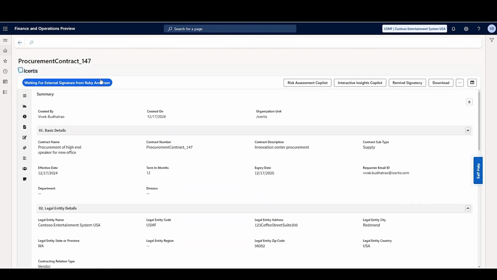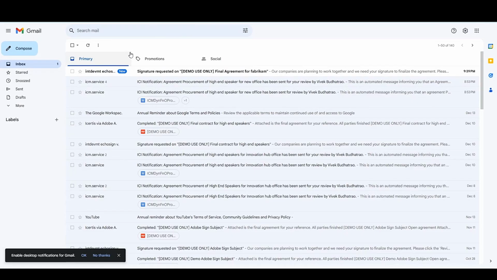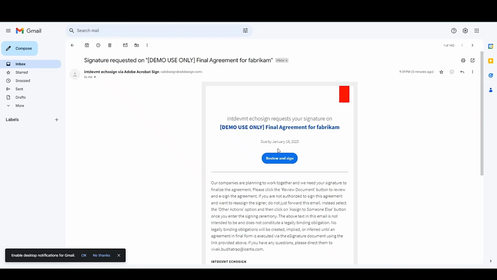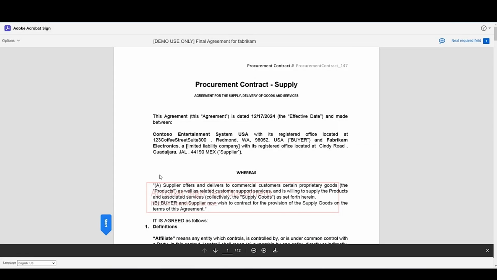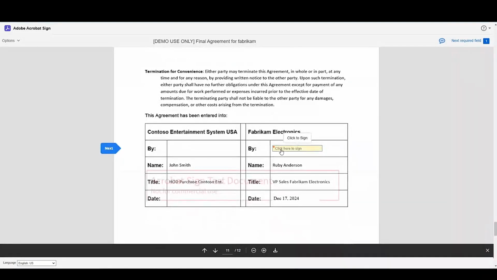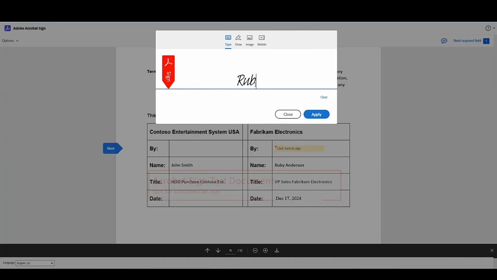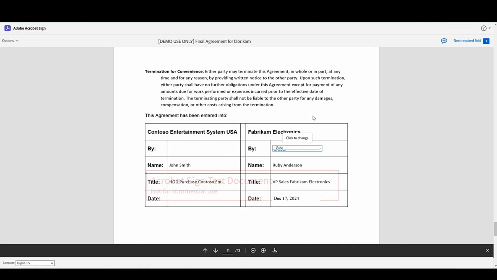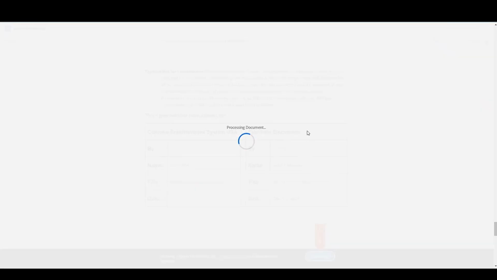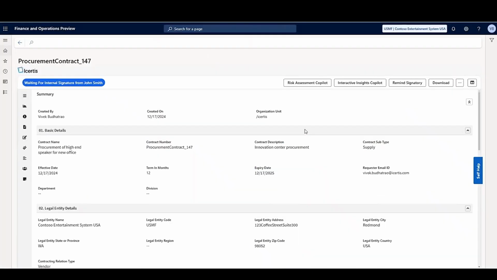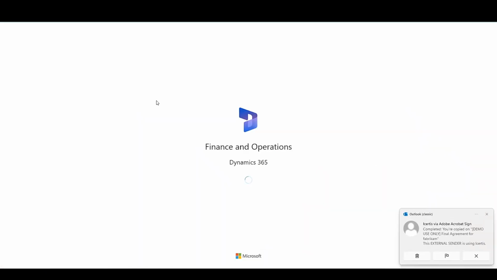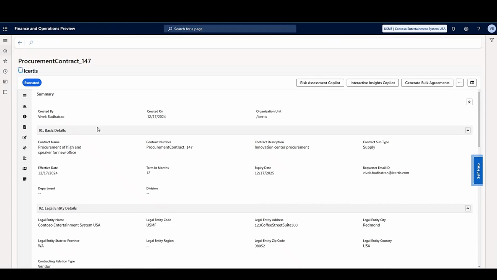Now that I've sent it out, you can see the status is changed to awaiting signatures from Ruby. Ruby gets an email from Adobe to sign. She signs the contract electronically in Adobe eSign. Similar to Ruby, the status will show that it is pending with an internal signatory, which is John. John will also sign as Ruby did, setting the contract as executed.